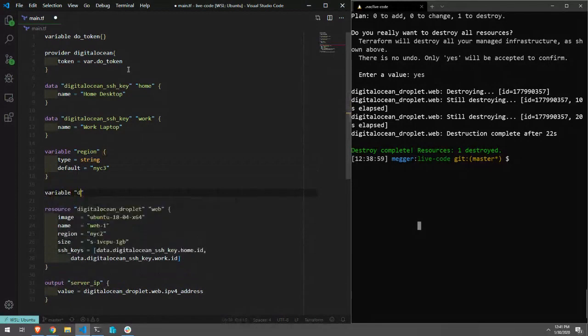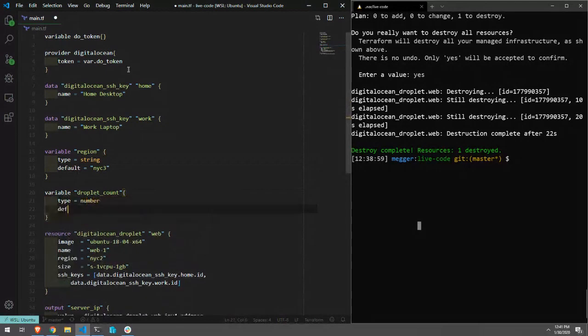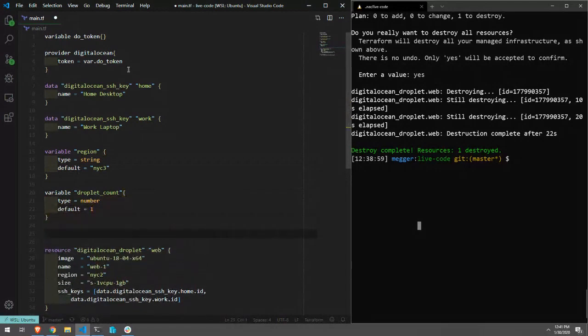The other variable we're going to make is droplet count. And this one is going to be of type number, and we're going to set the default to 1. That's a good way to not hurt our credit cards. And why is that one not lighting up purple? Does it just hate me, or did I mess up? We're going to hope that it just hates me.